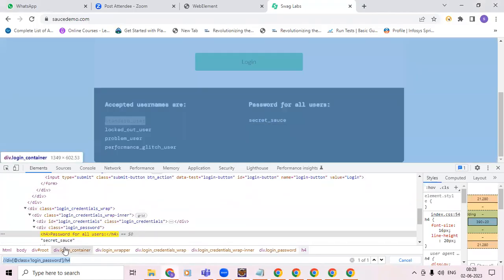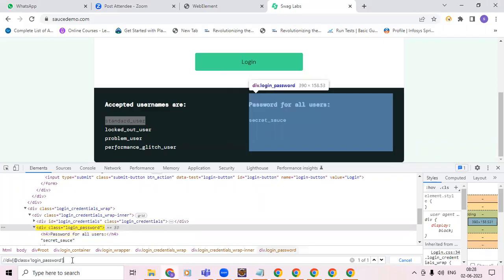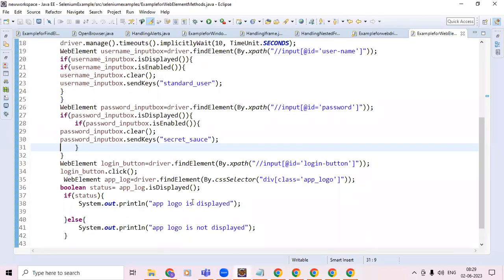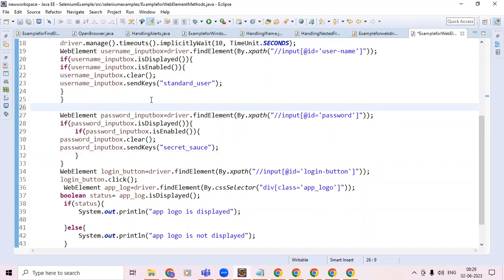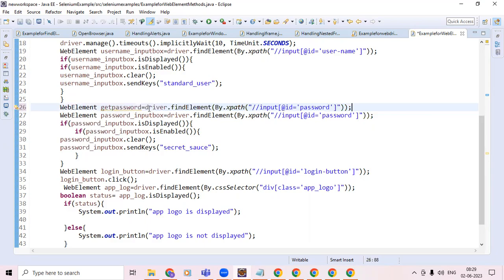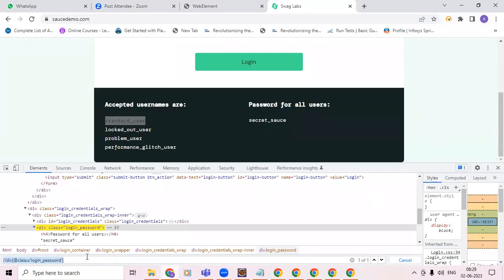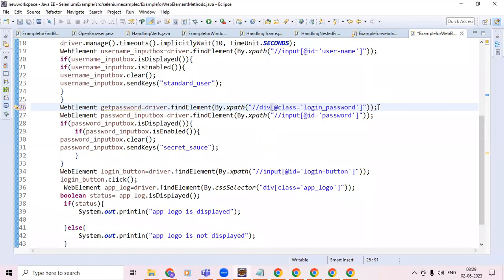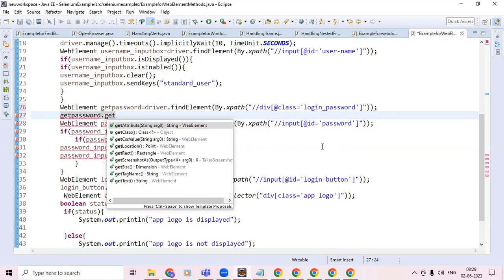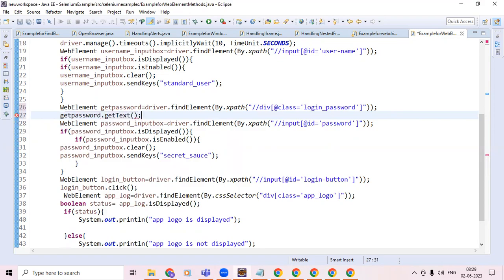Okay, so let me do one thing. Instead of this h4, let's see whether we will get this text or not, first of all. So here, before the find element, I will write WebElement getPassword, and I'll copy this XPath and paste it here, and getPassword dot getText. Get text is a function which will return whatever text is present in the application.